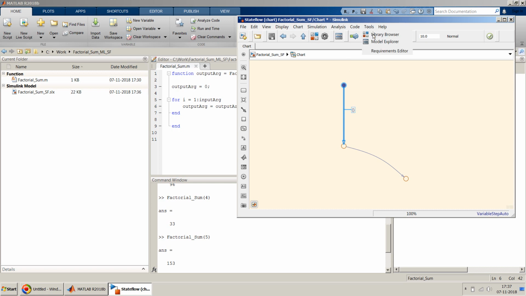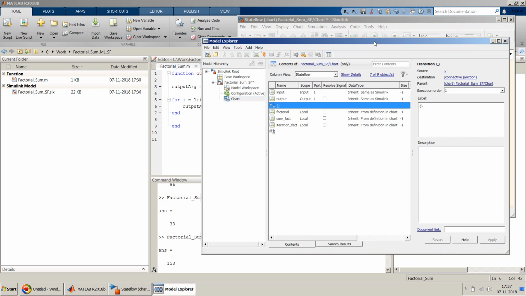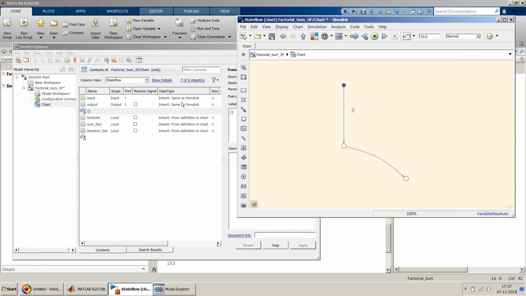I'll just do one more thing for simplicity. I'll open the Model Explorer so that you are aware of all the variables you have defined, your output and input. I'll put output as 0 because the summation has to start from 0, and then the factorial output will be equal to 1, and the iteration of factorial will start with the input.